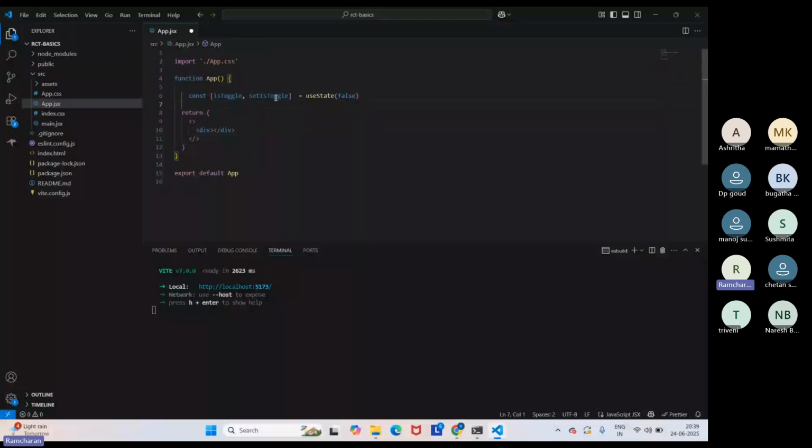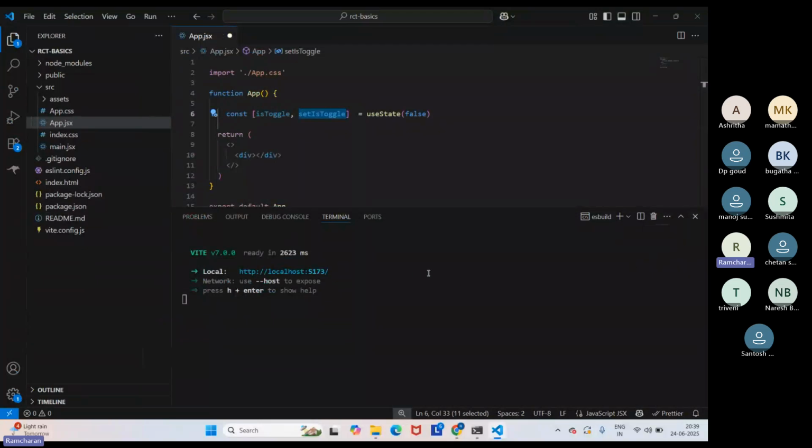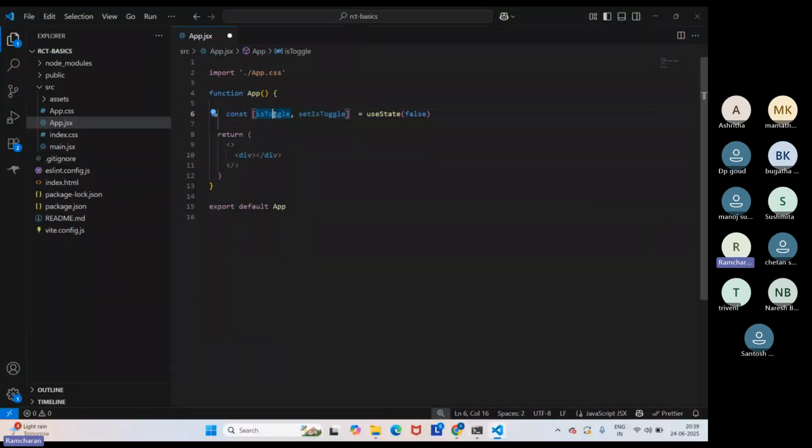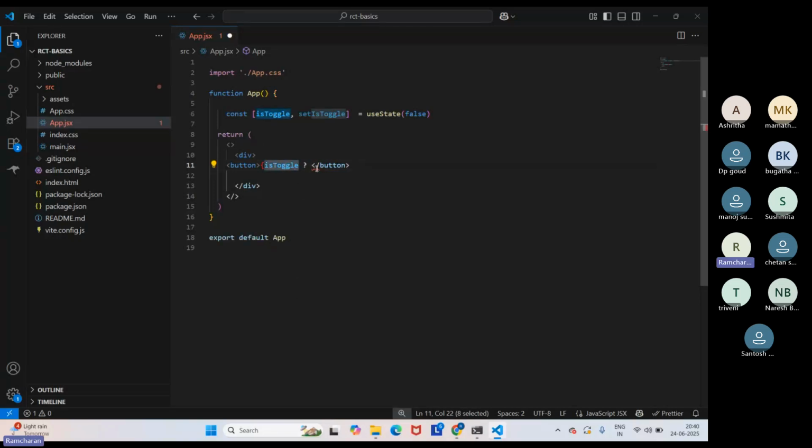And setIsToggle is a setter function. So now I will use this, and based on this value, I'll show that button. Let's take one button, and let's display if isToggle is true, then I will show on, else I'll show off, and I'll close this curly bracket.